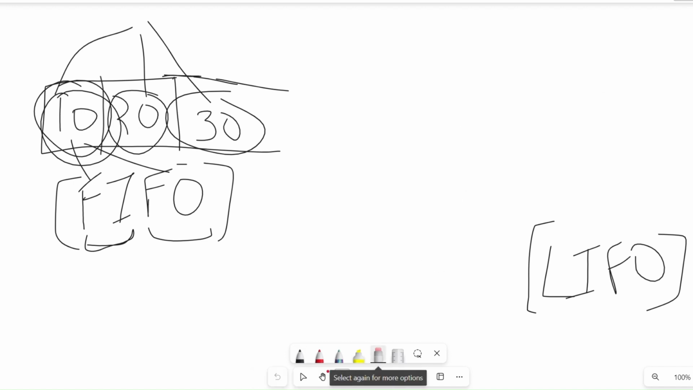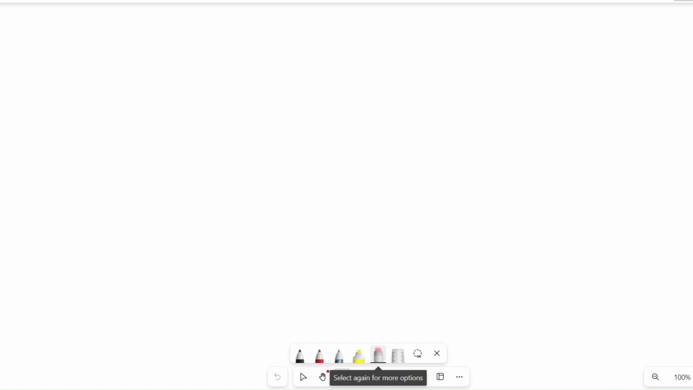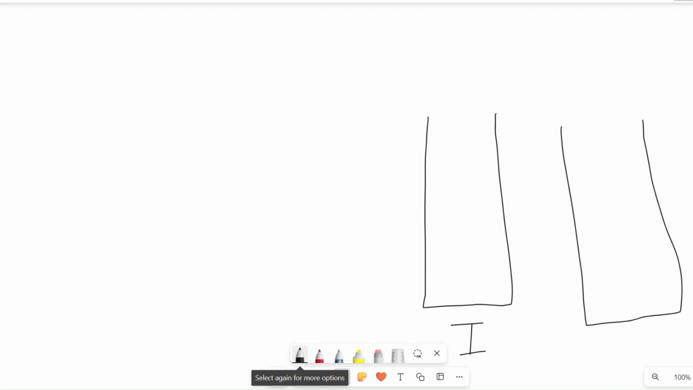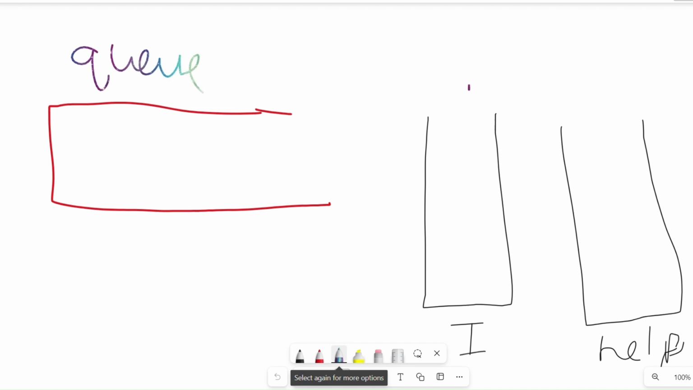So now let's understand how we have to solve this question and what will be our approach. The question has said that we have to use two stacks, so we'll make two stacks. This is our first stack, and this is our second stack. We'll name it I and we'll name it help. For example, we are naming it this. Okay. Now we'll make our queue over here. This is our queue and these both are our stacks.